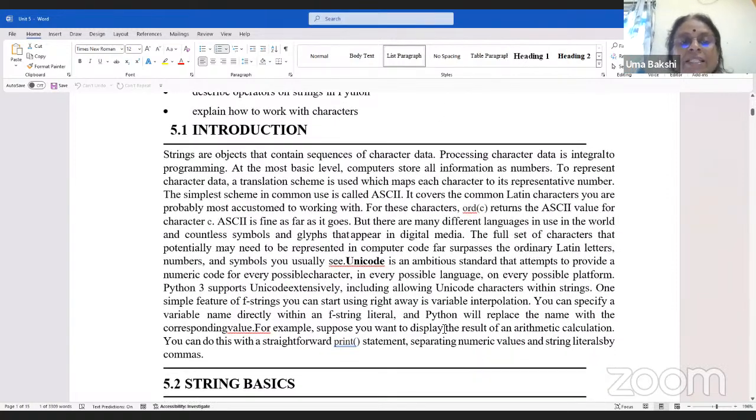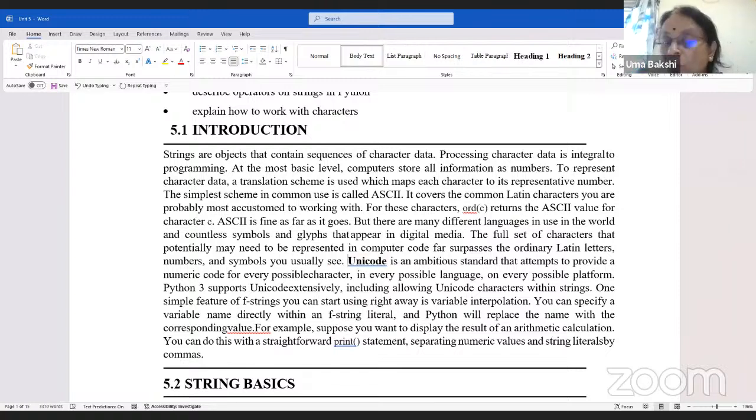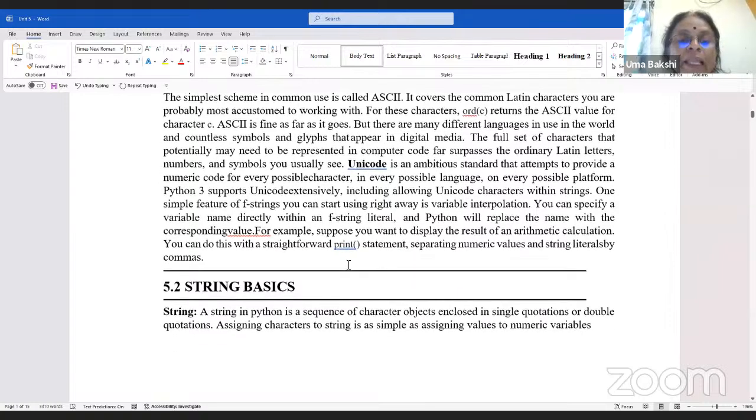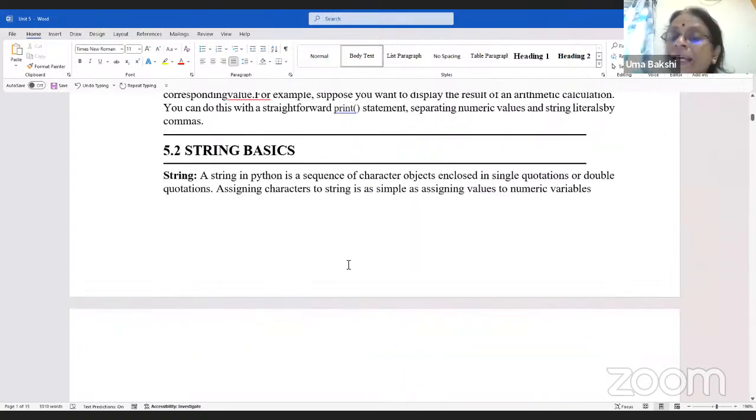Strings are objects that contain sequences of characters, which give some information to you. So here, suppose Anita is there, I should write ANITHA, so that it creates some meaning. Any sequence of characters you write, if it gives some meaning, we call it a string. In Python, a string is a sequence of character objects enclosed in single quotation marks.